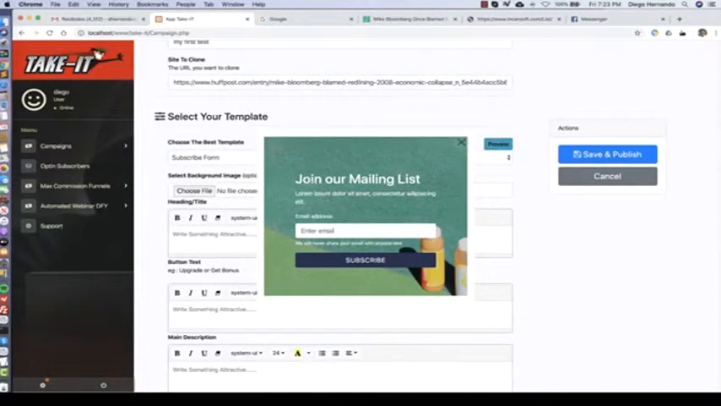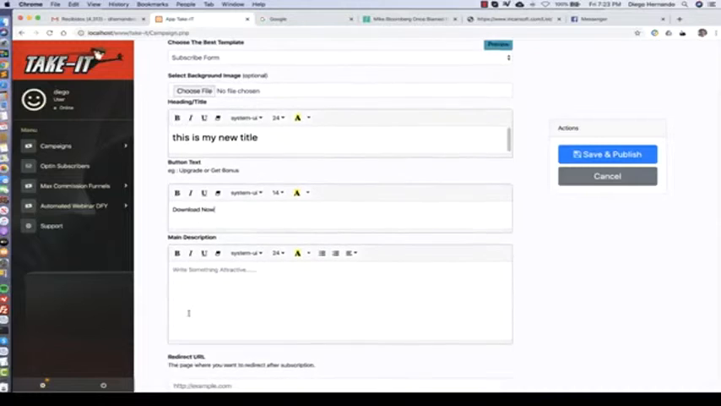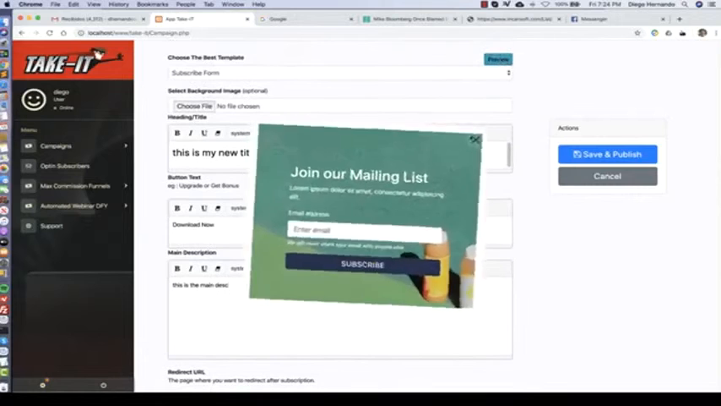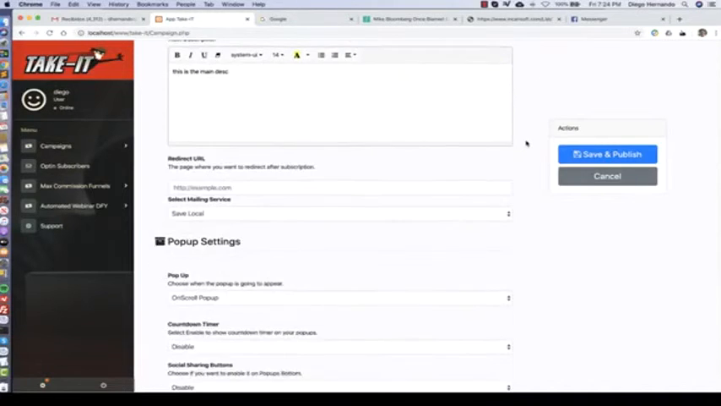What we would like to do now is to change the text here. For that we just go here and start changing the text. So this is my new title, and I'm going to increase a little bit the font here. On the bottom link, I'm going to put download now, and this is the main description. Alright, so what I'm doing is changing this and this text here and the label on the bottom. So let's keep filling all the details here.